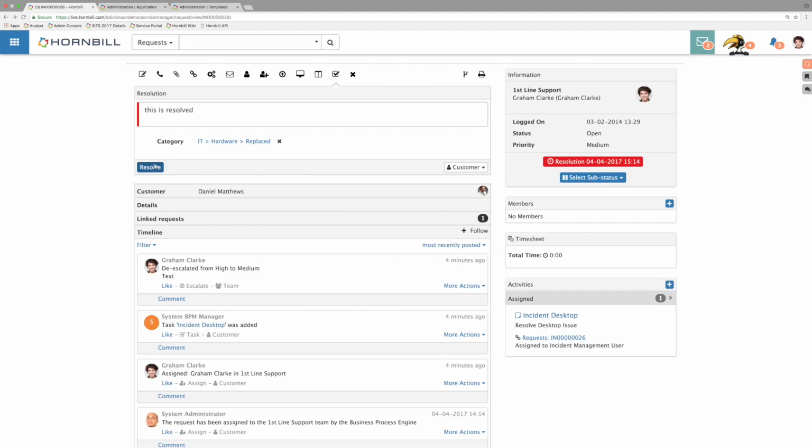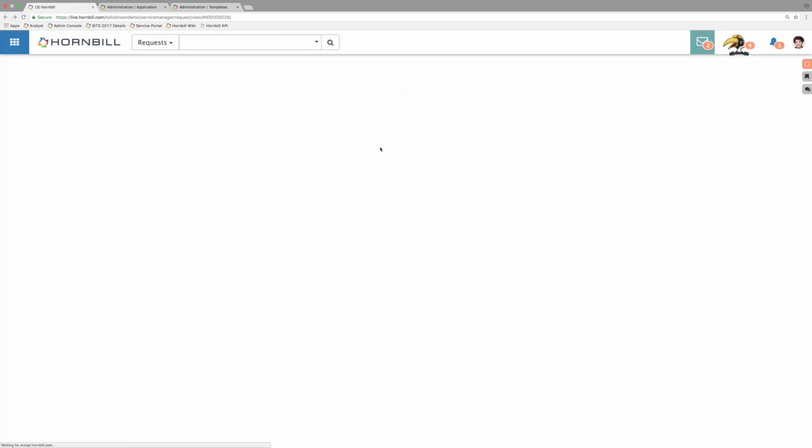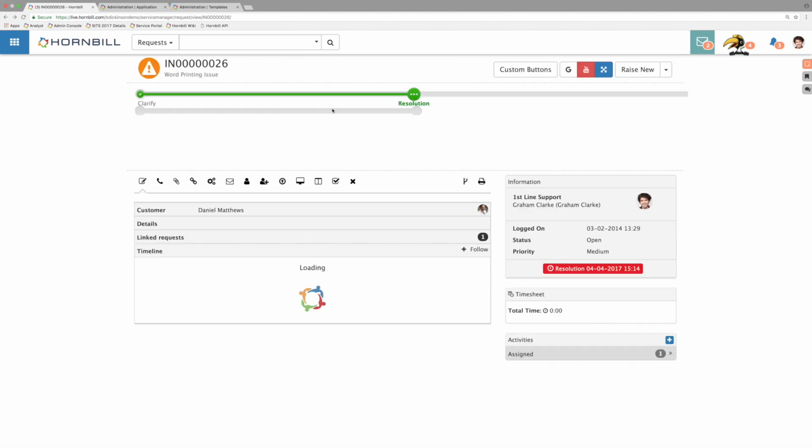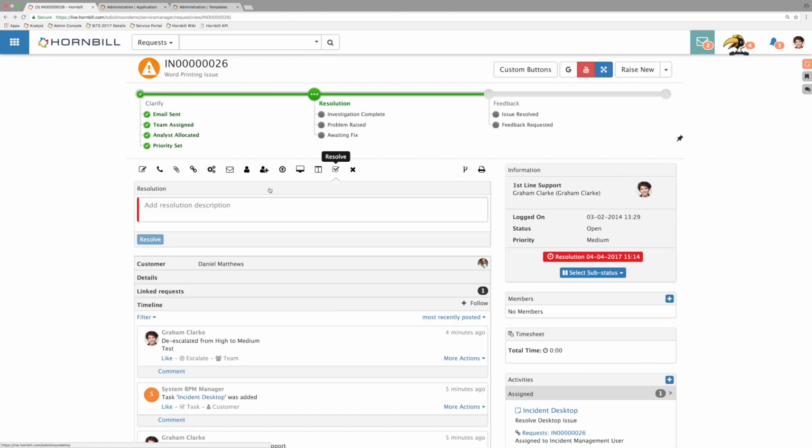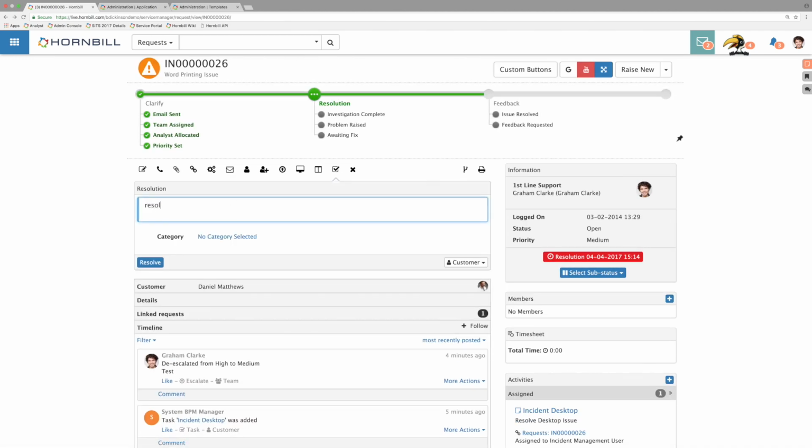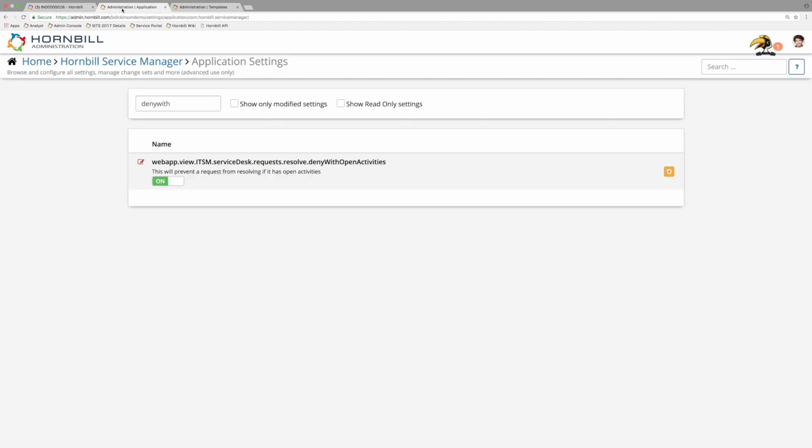And again, even if I try to resolve that now with that turned on, let's just try that one. Resolve. You can see it will give me an error message to say, please complete the activities. So that's another way of preventing people resolving a request a bit too early if you want them to follow your business process.